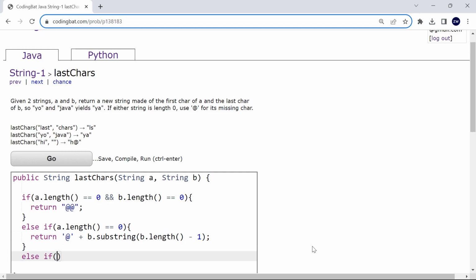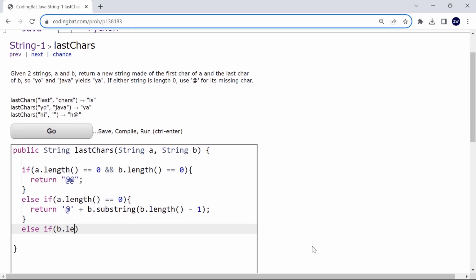And then else if it's only b.length that's equal to 0, in that case, we're going to return the first character of string a, so return a.substring, 0, 1, plus one of the @ signs.